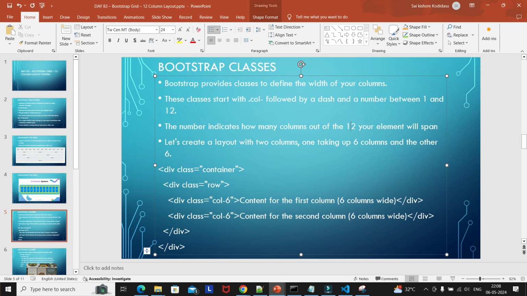Whatever you take, everything depends on the number you provide. It should be a divisor of 12, so we can divide 12 by 12 or 12 by 3. For maintaining symmetry across websites, we generally take this.